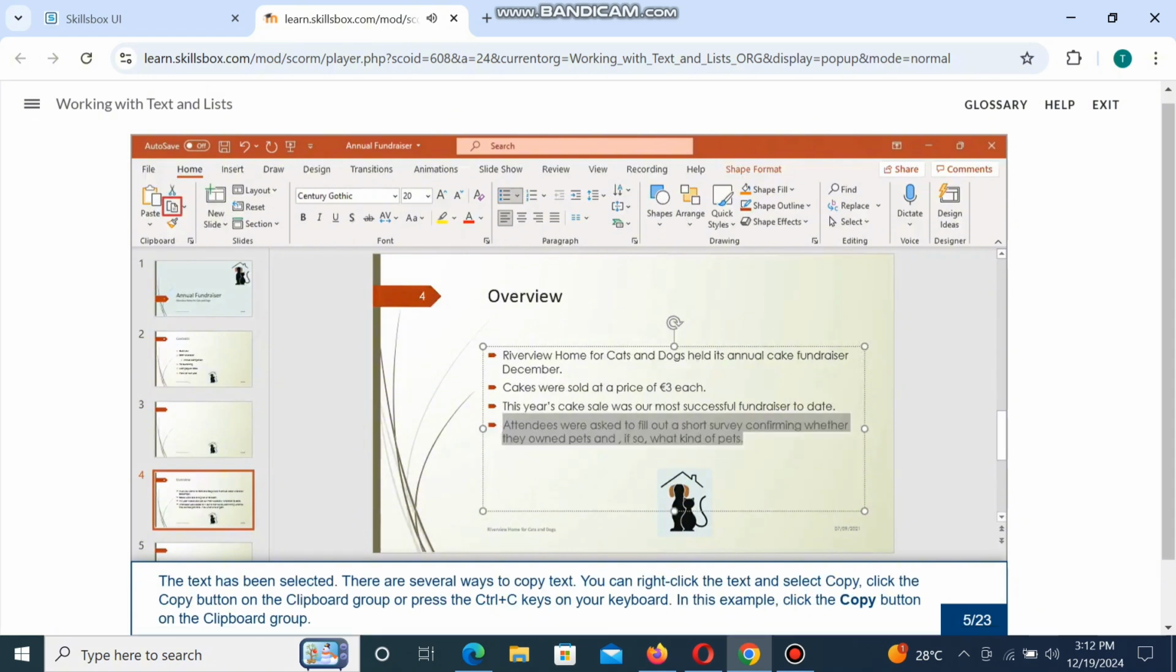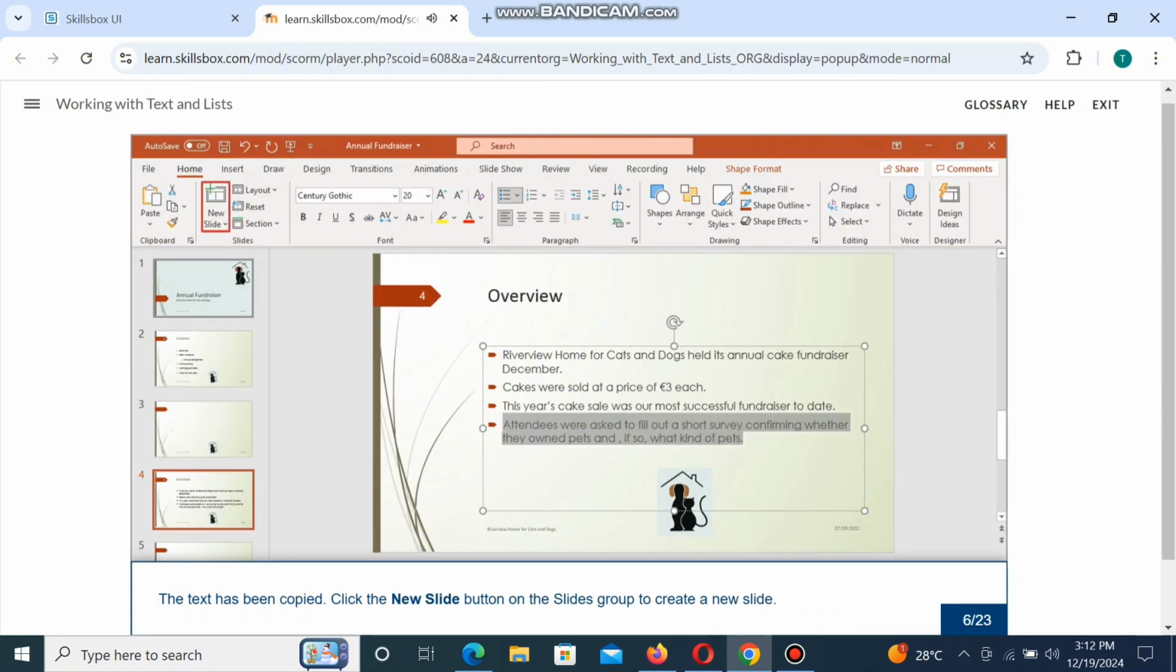The text has been selected. There are several ways to copy text. You can right-click the text and select Copy, click the Copy button on the clipboard group, or press the Ctrl+C keys on your keyboard. In this example, click the Copy button on the clipboard group. The text has been copied.